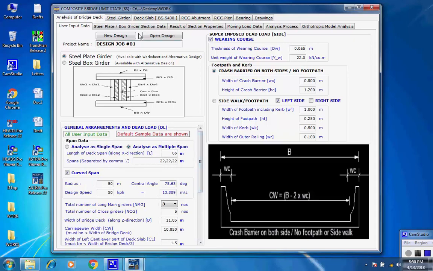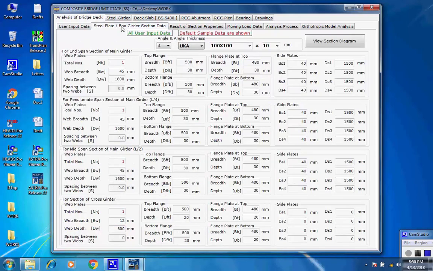Step 6, next. We open the tab Steel Plate / Box Girder Section Data. Here the user inputs are taken for various dimension details for the cross section of the long main girders and end cross girders. The cross section of the girders may be different at support, 1/4 and at the central span of the girders. Users are notified that red color values, if any, must not be changed as they are taken from the previous page.